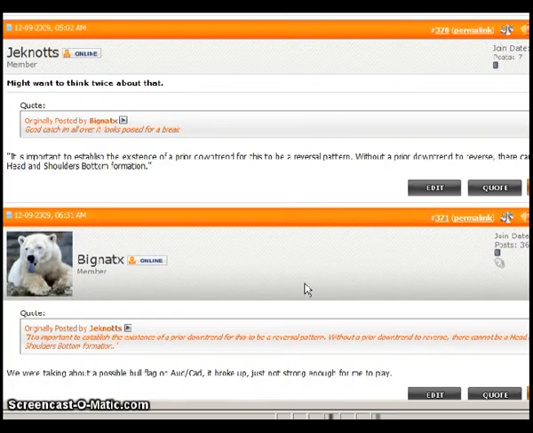Just scrolling through the forums tonight, actually on the chart patterns thread, there are some posts that I wanted to highlight. First by Dec11, might want to think twice about that. And he's quoting here, I don't know if he's quoting from a book, it's important to establish the existence of a prior downtrend for this to be a reversal pattern. Without a prior downtrend to reverse, there cannot be a head and shoulders bottom formation.